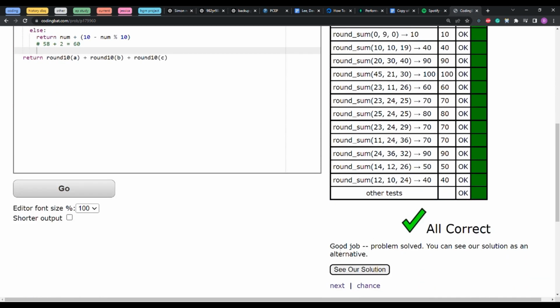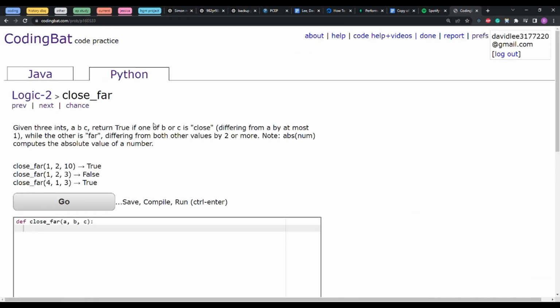Got it. So next, close far. Given 3 integers a, b, and c, return true if one of b or c is close, which means that b or c differs from a by at most 1, so 1 or 0 basically, while the other is far, meaning that it differs from both values by 2 or more. And note that abs gets the absolute value of the number.